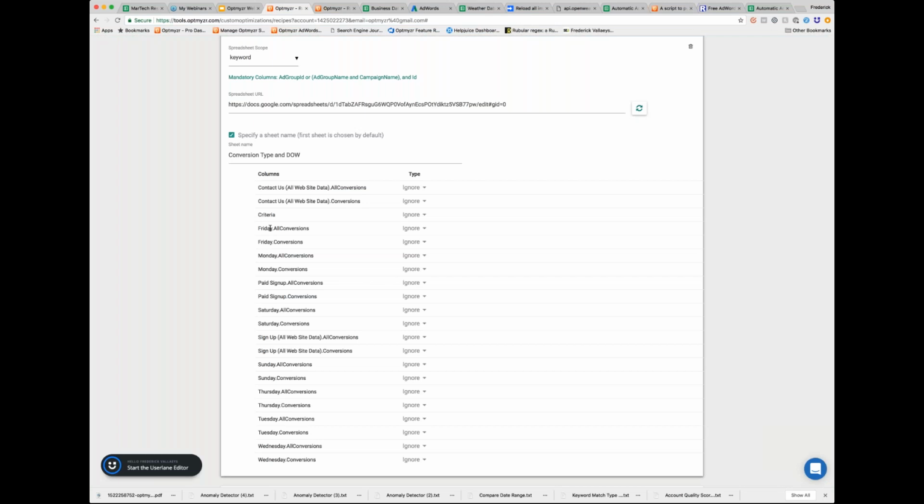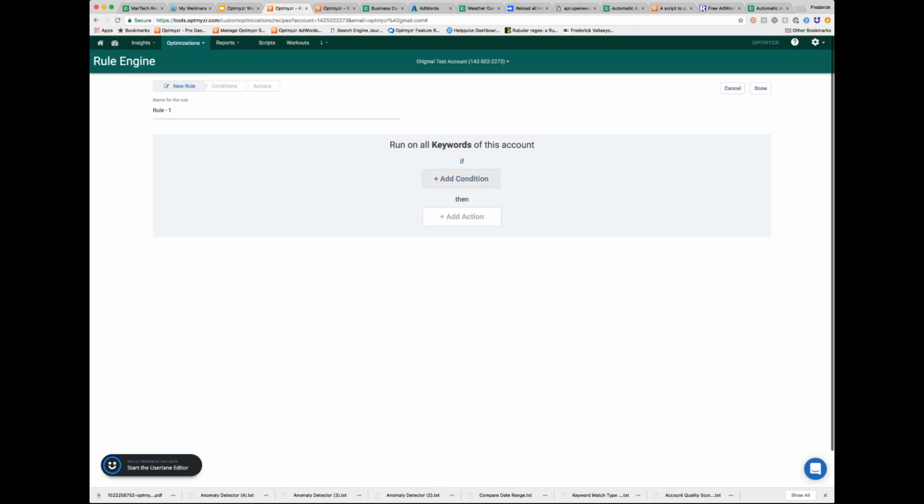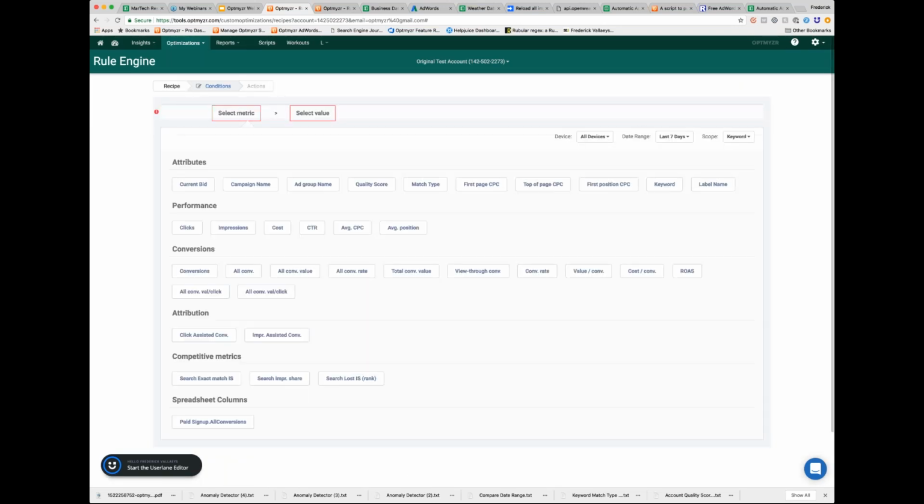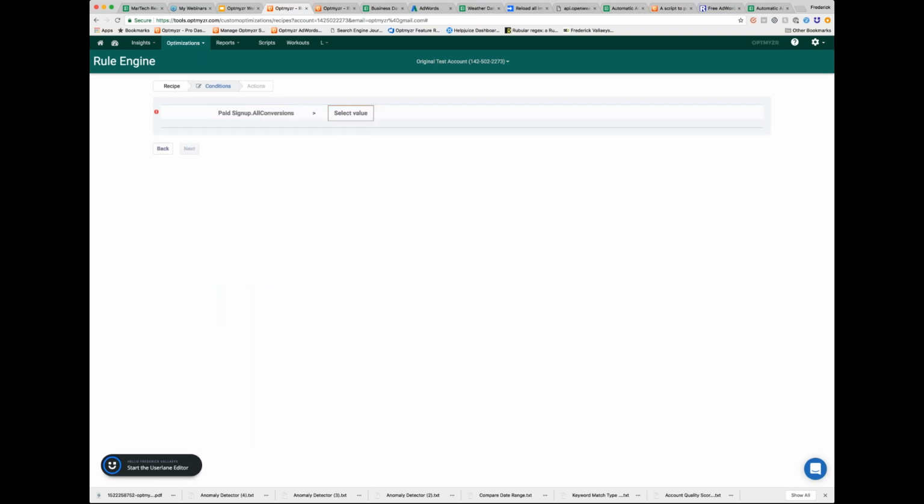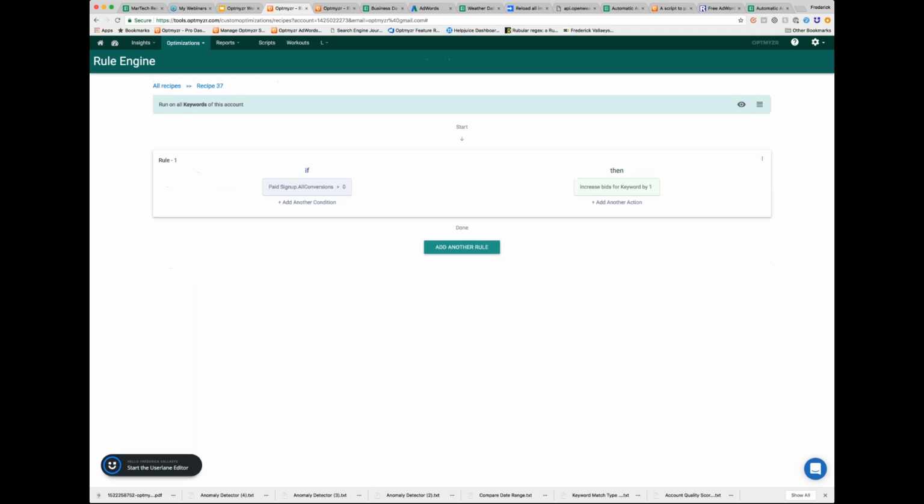In this case, I might not care about the day of week ones. I just did that as an example, but I do want to consider maybe raising my bids when I have paid signups, and I'm going to use the all conversions metric. So that's the only one I'm going to bring in this case. I'm going to proceed, and then I'm going to add a condition. So once again, I want to raise the bids for a keyword when that keyword has some paid conversion. So that number is greater than 1, then I want to raise my bid. So I'm just going to do a very simple increase by 1.